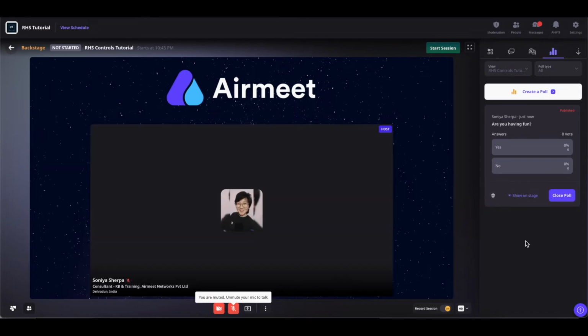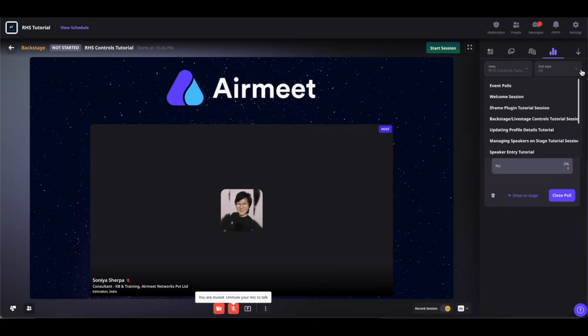You can create as many polls as you want by clicking on this create a poll button. Now, even the polls can be filtered by the sessions or the poll types, that is all polls, published polls, draft polls, or closed polls.